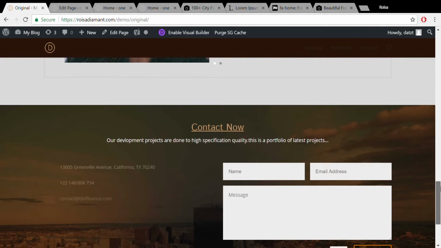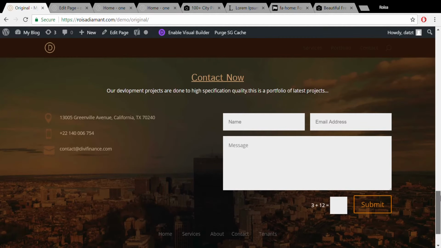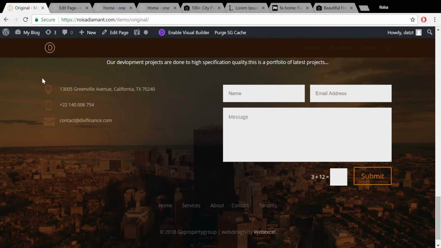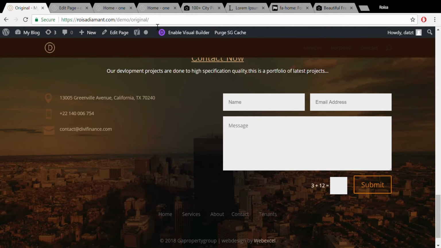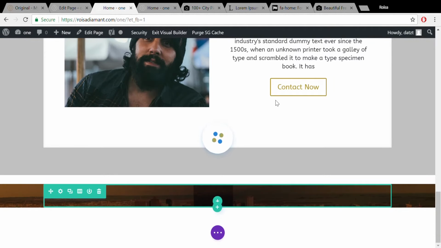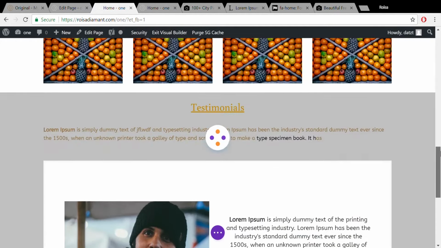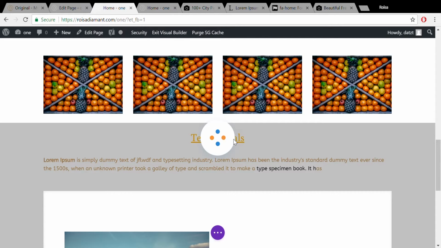So after the testimonials, contact now, and then this little blurb section, and this contact form. So we need another heading like that one over there. This one over here. And it decides to stop loading.